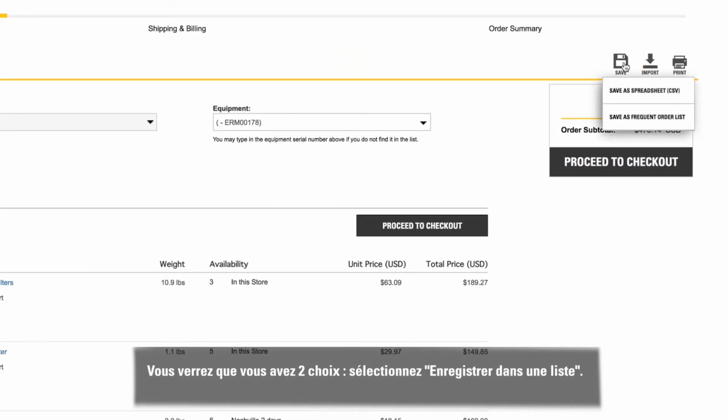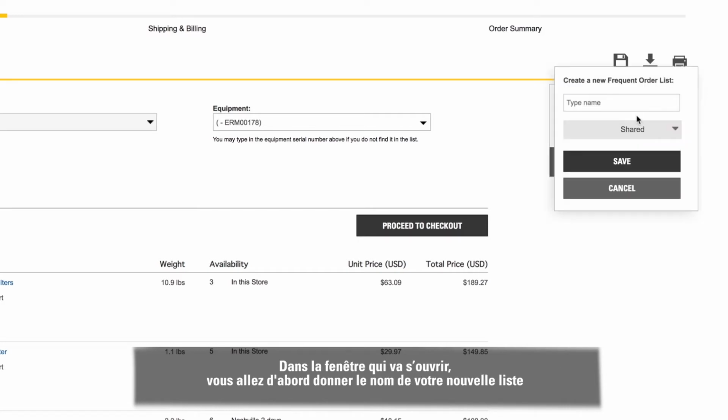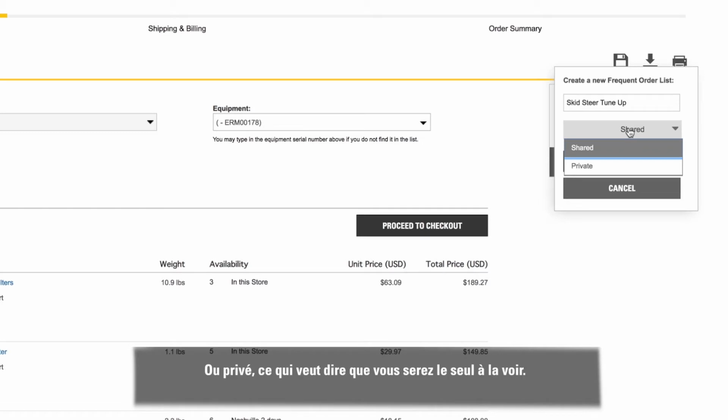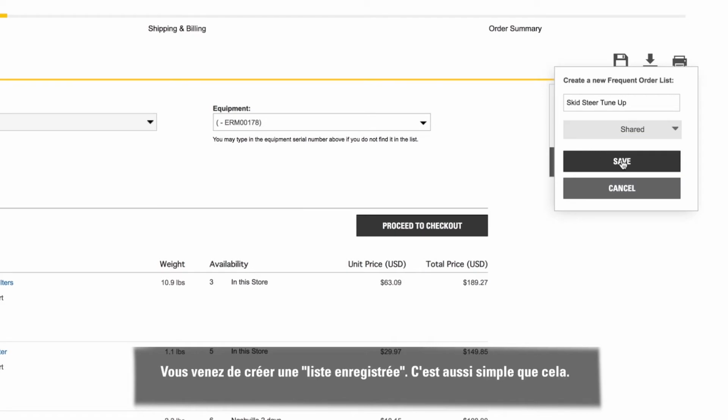You will see you have two choices. Select Save as Frequent Order List. In the pop-up window, first you will give your new list a name. Second, decide if you want the list to be shared, so others in your company can also use it, or private, which means only you will see it. Then click the Save button. You just created a frequent order list.